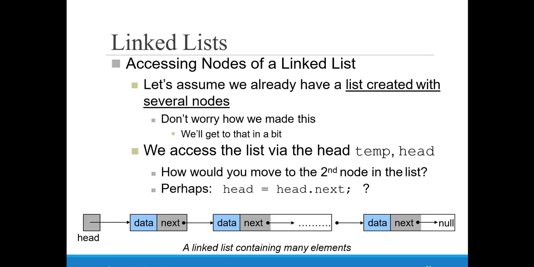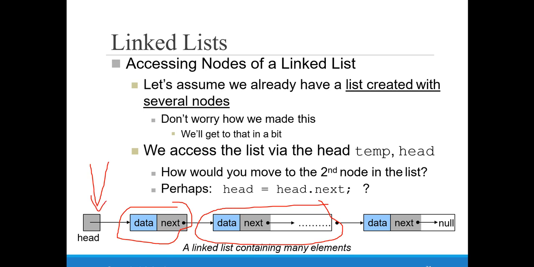So, how to access a linked list? Let's assume we create a linked list. We already created it and we want to access it. I can't access each node by itself, but I have another way. I have the head. This is the head that I will catch my linked list from.